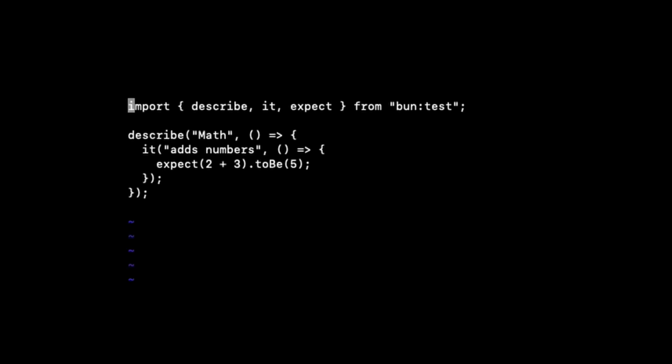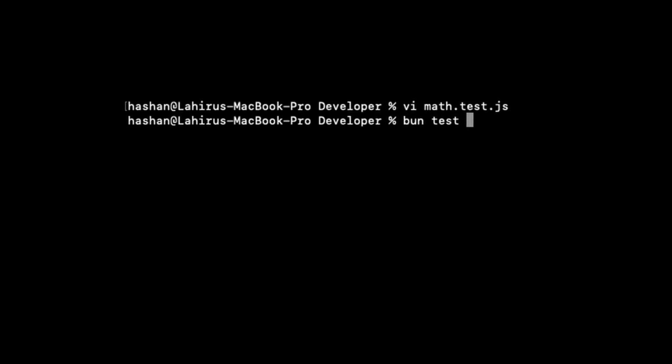Bun's built-in test runner. Testing is built into Bun. No need for Jest or Mocha. Let's create a quick test.